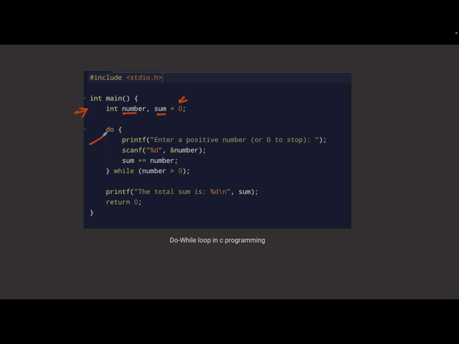Now, here you can see do. Printf, enter a positive number or 0 to stop. Now, do not focus over here, right? First of all, focus over here. Enter the positive number. We are asking for the positive number. Scanf, %d and number. So in place of number, we are asking for a positive number, right? Or 0 to stop.